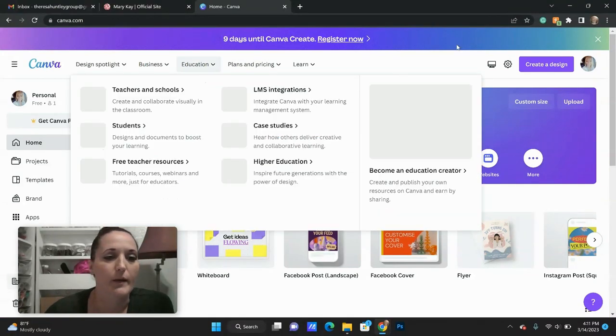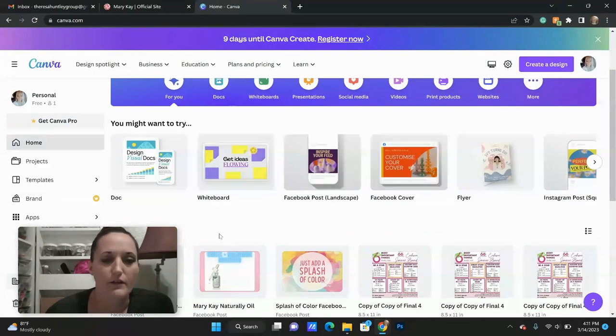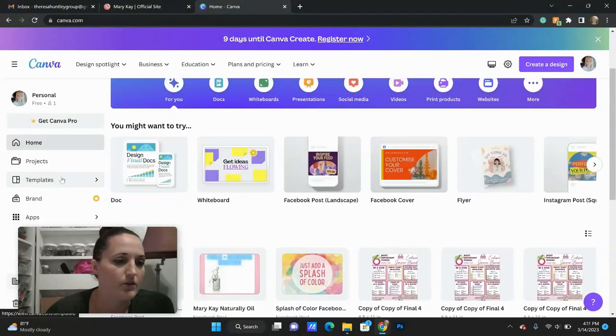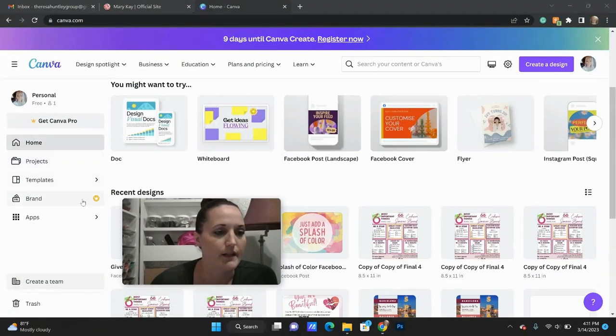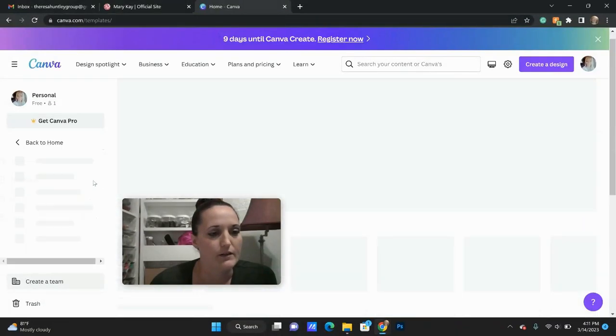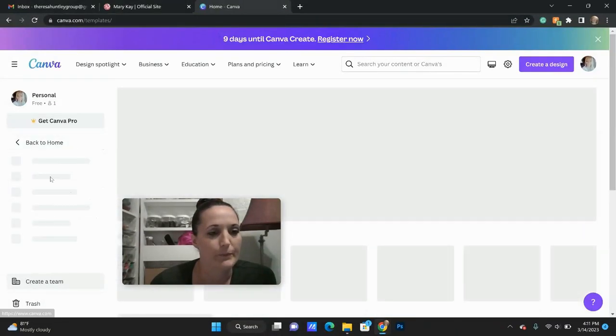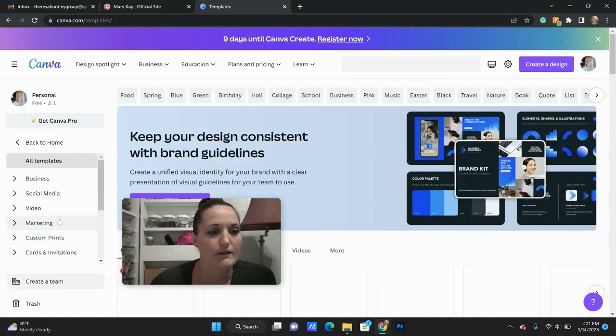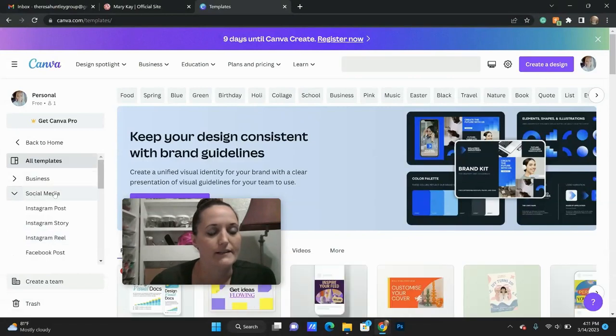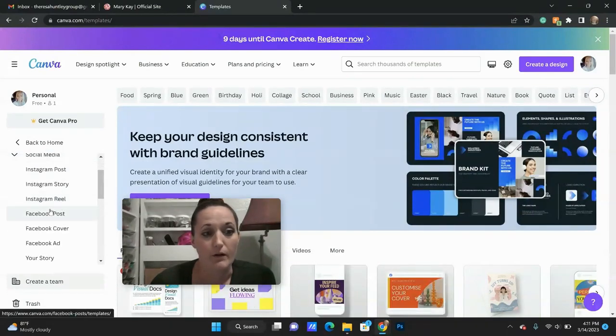Canva is great for making little graphics. They have all the different sizes you need. So look, let me move this here. You have your templates. Let it load. And it will break it down by where you want to post.